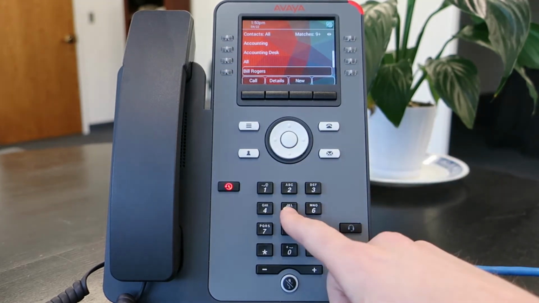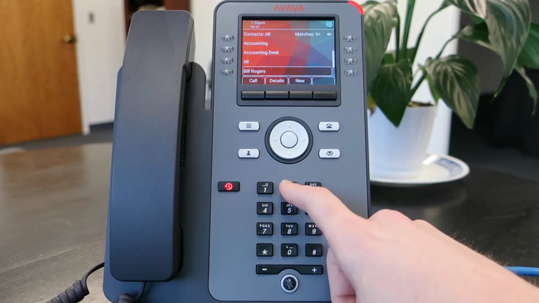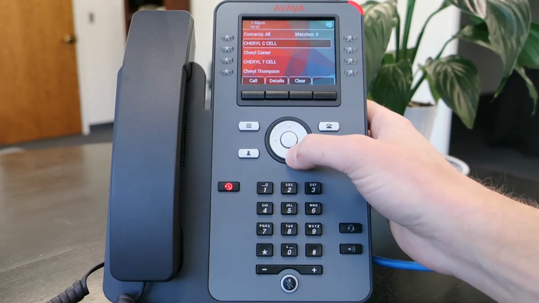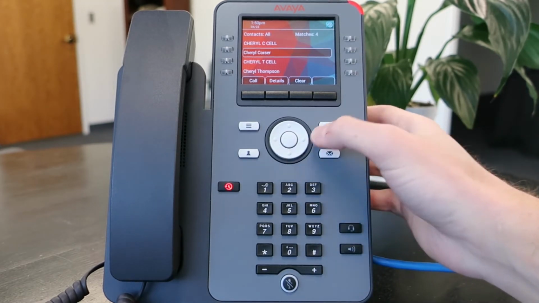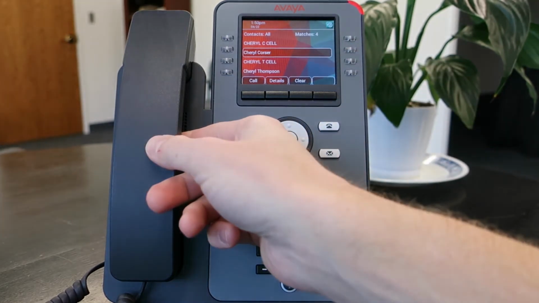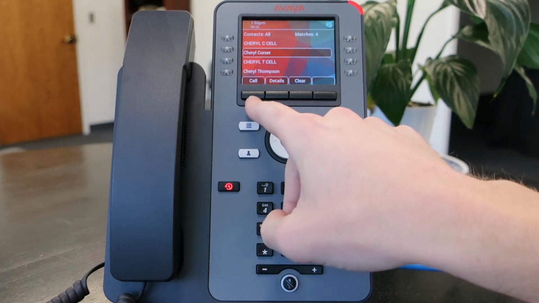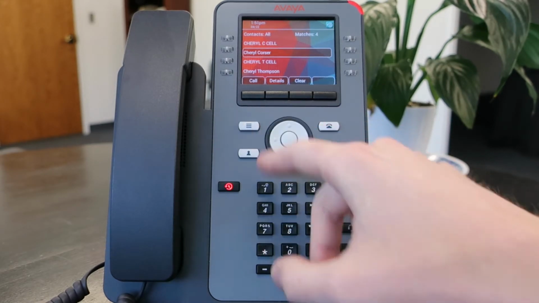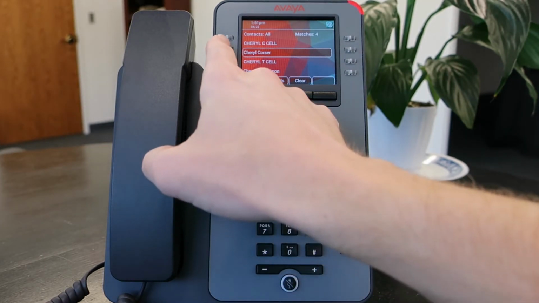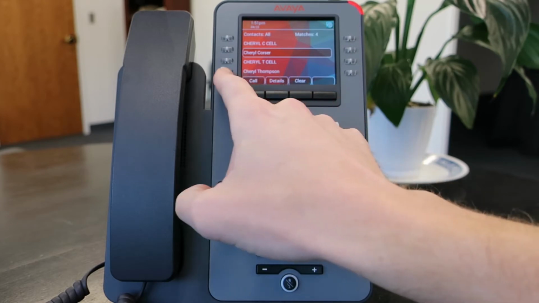You can also use the keypad to dial name, such as if I dial CHE, I can find Cheryl. Once a name is highlighted, I can simply pick up the handset to dial that person, or I can press the call soft key and the call will be placed on speakerphone. Additionally, I could press any of these keys to call any of the names that line up with those buttons.